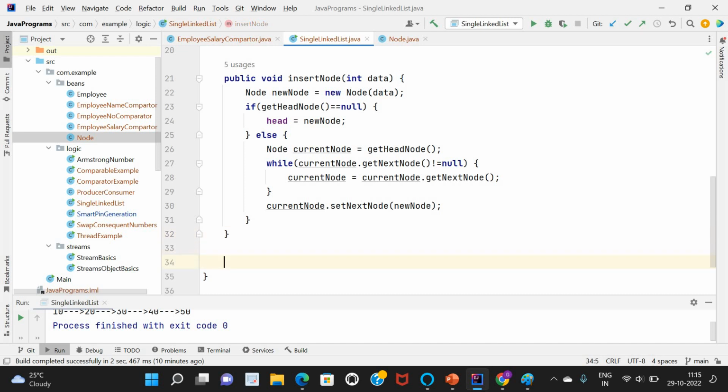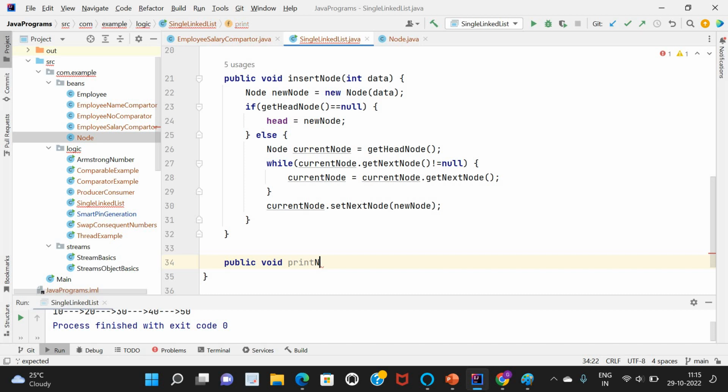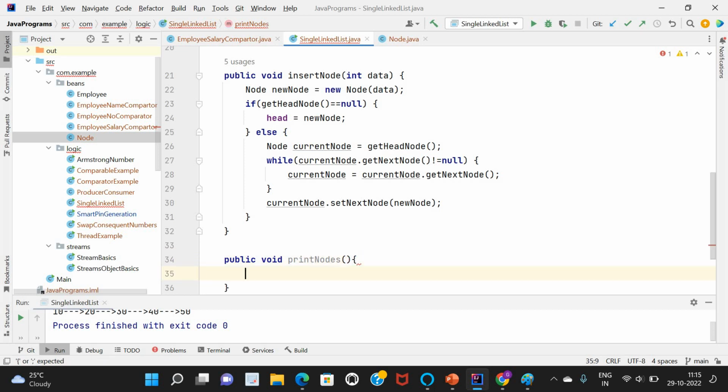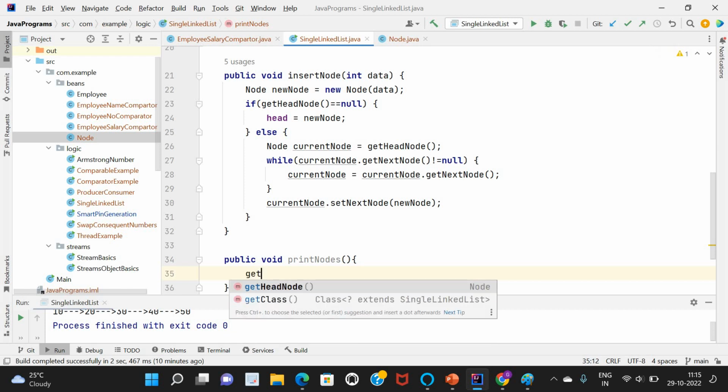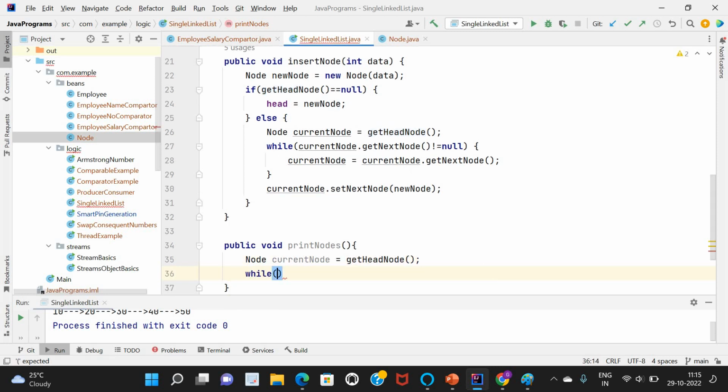So now I am going to do the print operation. Print nodes. Okay. So here what I have to do is get the head node first. This I will take as the current node. Always we have to start from the head node to print. So I do the same thing: currentNode.getNextNode not equal to null.